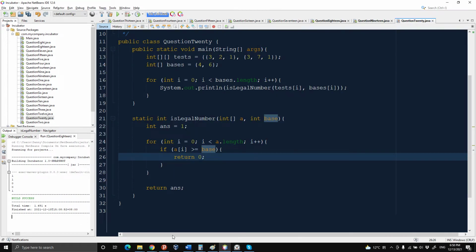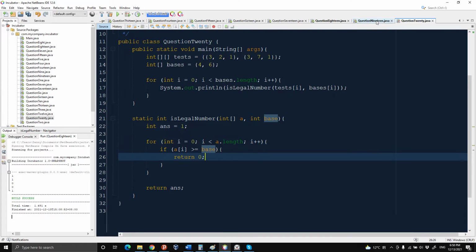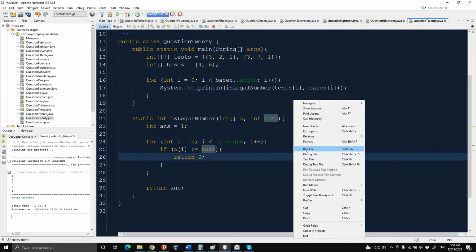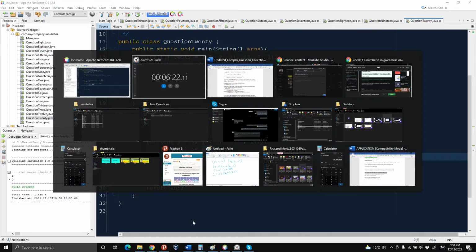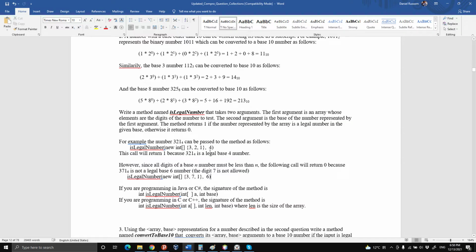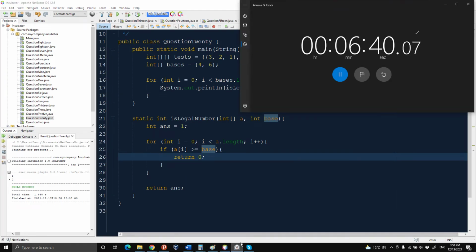6 minutes. Perfect. Let's run it. We get 1 and 0. Let's check. The first one should return 1 because it is a legal number. The second one should return 0 because this is not a legal number. So we did it.